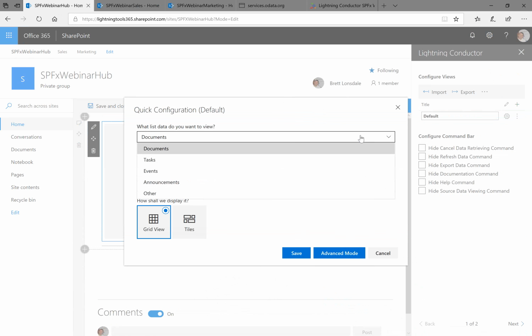It's just what kind of content do you want to view? We've looked at what our customers are doing, and most of the time they're aggregating documents or tasks or events or announcements. Of course, a lot of them are also building custom lists with custom content types and so on, but we can't obviously cater for all of those because they are custom. But in that case, you can go into the advanced mode and select those custom lists or those custom content types and aggregate that content. But here it's really, really straightforward.